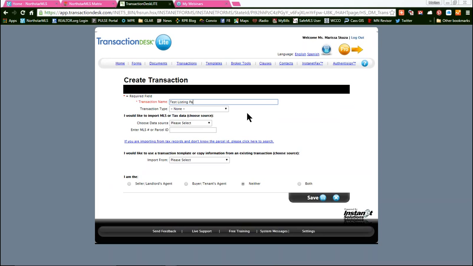Transaction type. I'm just going to say test listing packet because I'm testing the listing packet. And transaction type, remember we picked residential listing, so I'm going to pick that out of the list. And then I'm just going to keep it at seller, landlord, agent for now. That really doesn't matter for testing this packet. Then I'm going to click the save button. It's going to generate the packet, so it does take just a little bit to do that.